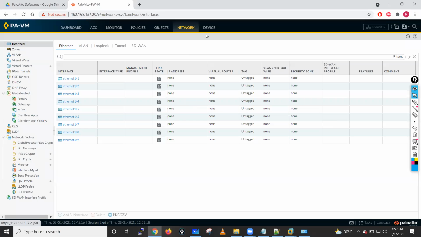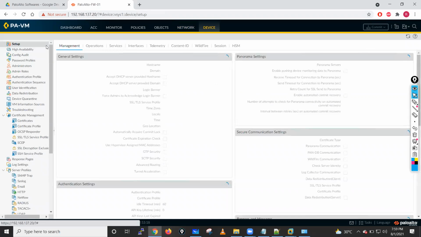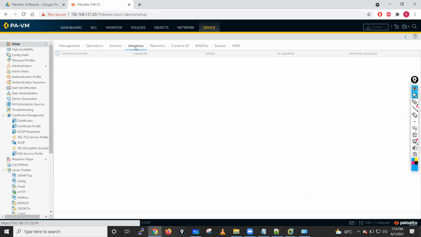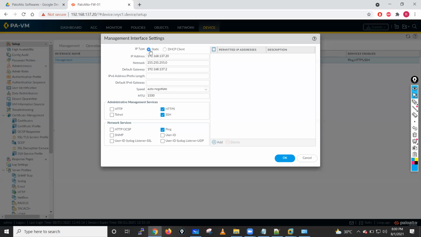Before that, guys, if you don't want to change these IP settings from the CLI, you can also do it from the graphical user interface. Go into the Device tab, into Setup, into Interface. From here you are able to change the IP details. Just wait here, I will change it. I will do these IP changes many times in your upcoming labs. Go into Management, and I can change my IP address, right?